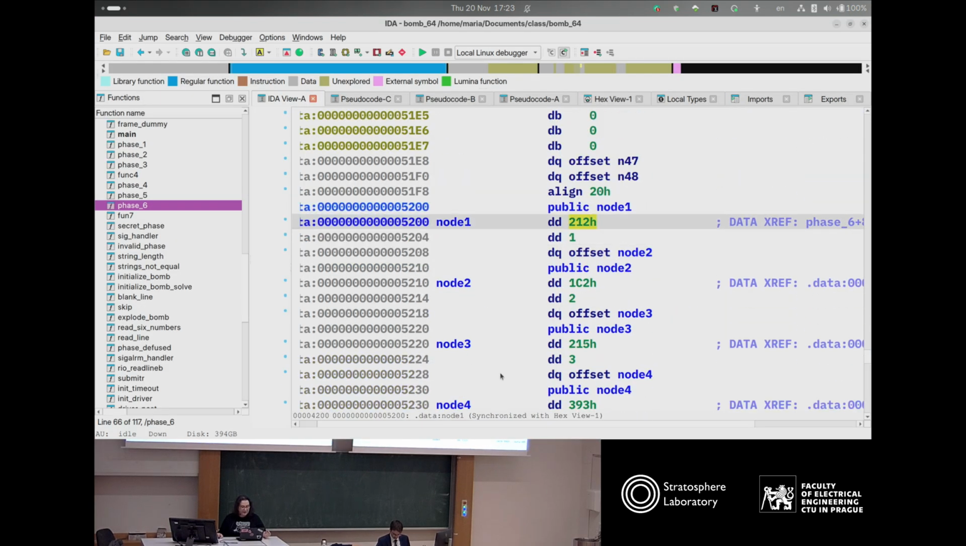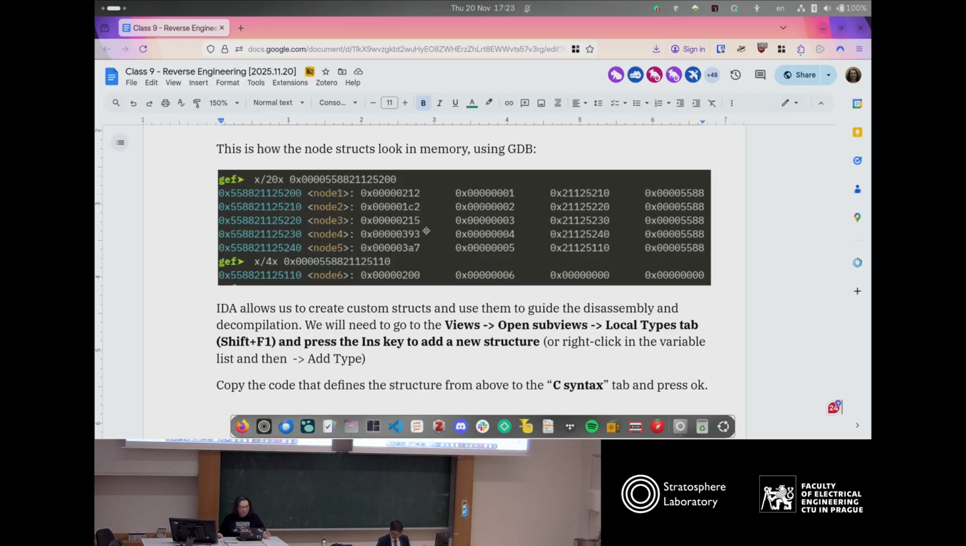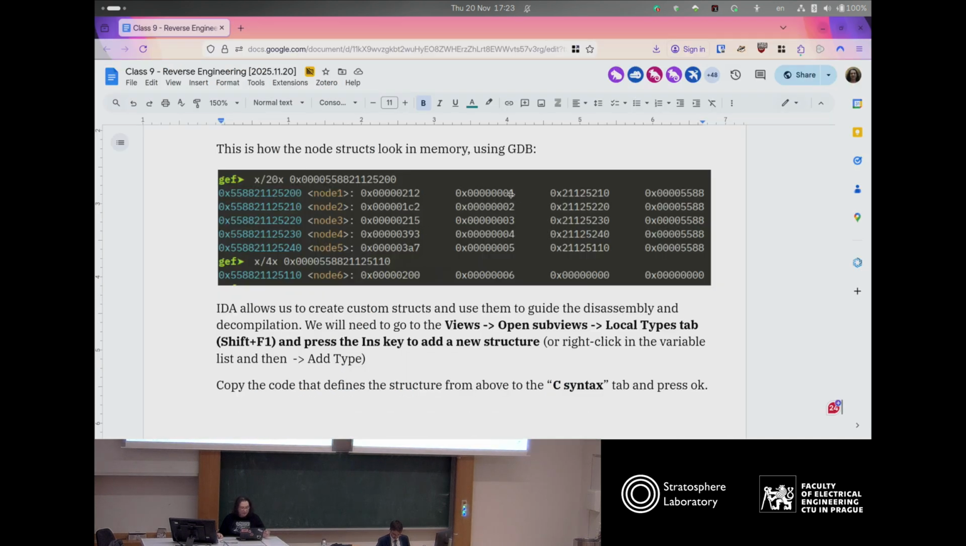212 hex, right? Then the second value on the next column is 1, 2, 3, 4, 5, 6. You see the IDs. And then the next 2 are 64-bit pointers, and you read first the rightmost, and then so you go 5, 5, 8, 8, 2, 11, 52, 10, which is the second line here. It's the address of the node 2.